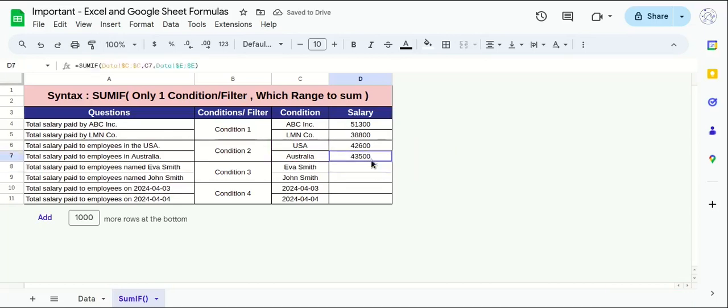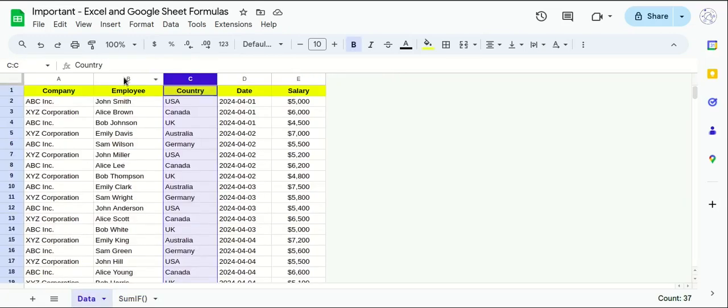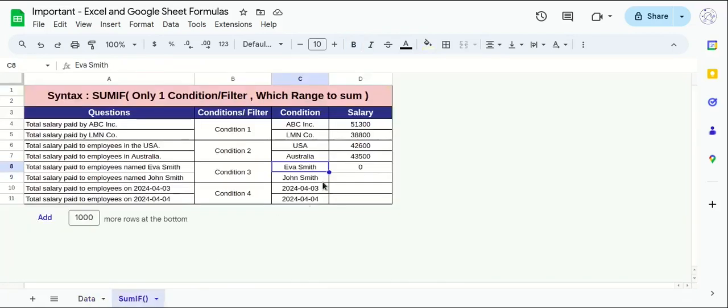right? Similarly, I'll drag it again, and again it is giving me 0. I want this employee name and the salary credited, right? So I'll just go and check the column alphabet. Employee column alphabet is column B. I'll go here, I'll change column B, and then I'll just drag it.